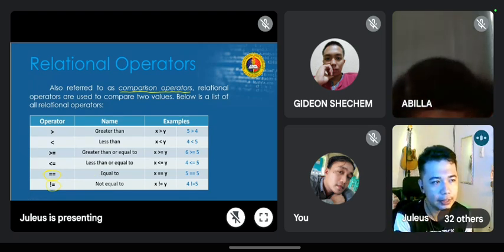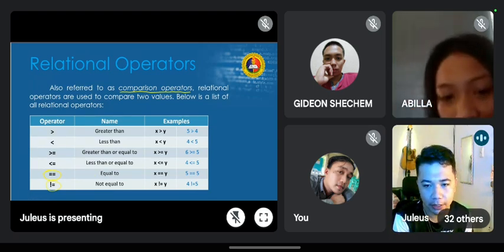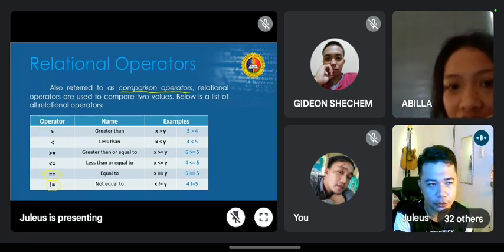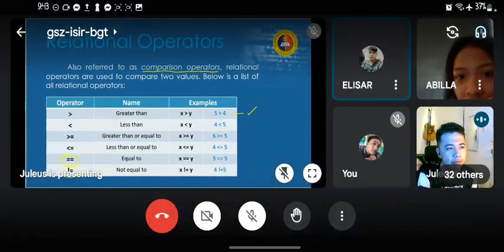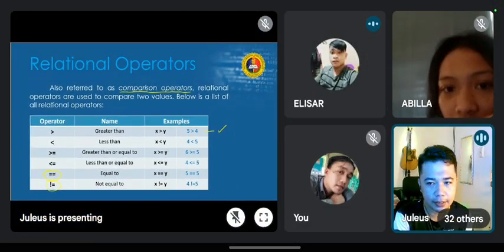So for example, x is greater than y, or 5 is greater than 4. Is it true? Yes, true. X is less than Y. For example, 4 is less than Y. Is it true?